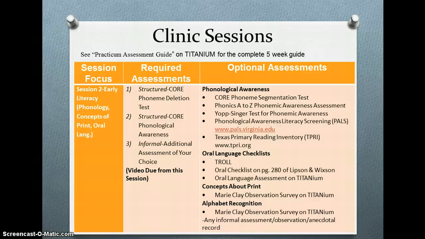All right, this week you are doing your second session with your student. Again, the focus is on early literacy. So as you can see on our session guide, these are the required assessments. There are 3. The first 2 are structured and they are the core phoneme deletion test, which comes from your core book. The second is the core phonological awareness assessment. I also, in an upcoming screencast, will have a sample video of administering that assessment.